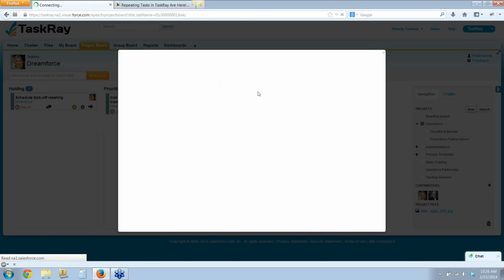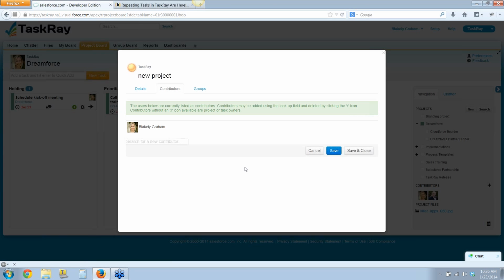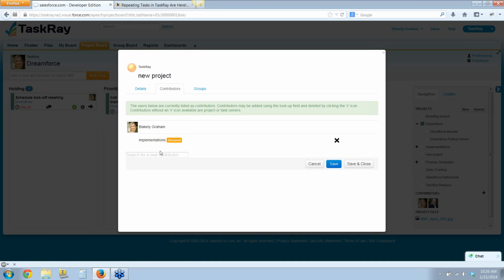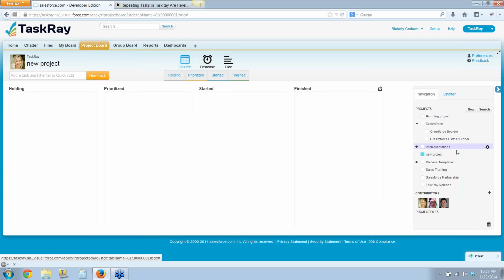Let's say that we create a new project. And instead of individually naming every single contributor, we're just going to say the entire implementations public group is now a contributor. So, any public group that you have built inside of Salesforce is eligible here to be added as a contributor. And when I go ahead and do this, and now we look at our new project, notice here that all 3 members of that implementations group have been added as contributors. So this is just a really nice, easy way to add a lot of the same contributors to projects.